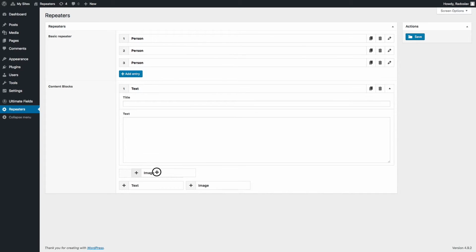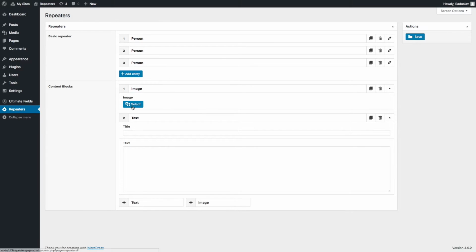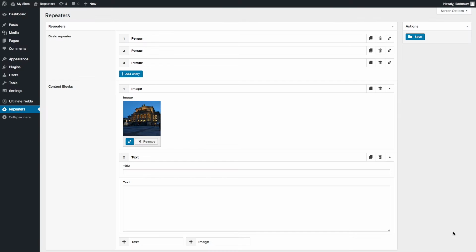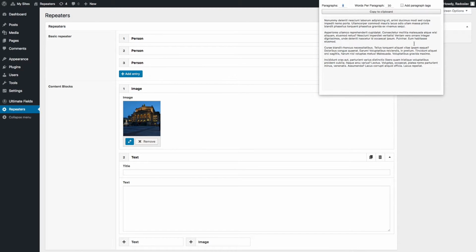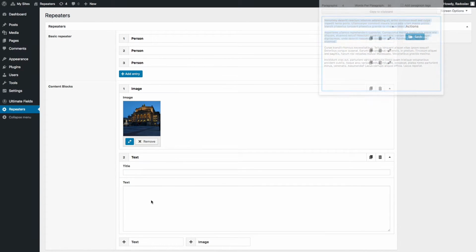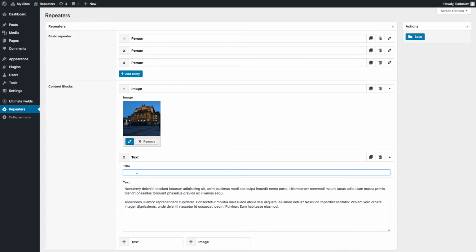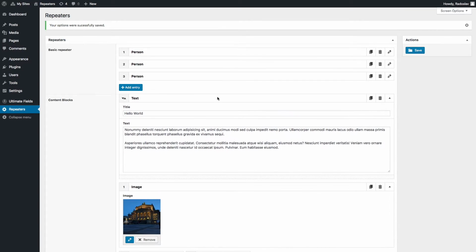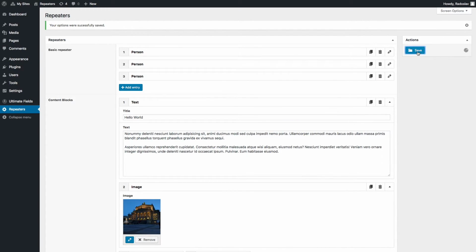You can add it to the beginning, to the end. I'm just going to put it here in the first place. I'm going to add also some content. So let's select an image and fill the text block. Hello world. And yes, you can see that all of this remains the same way. You can still rearrange groups and place them the way you want to.